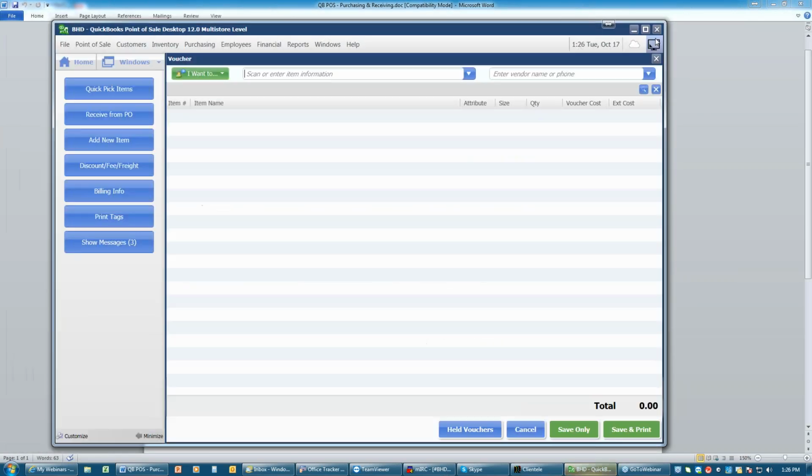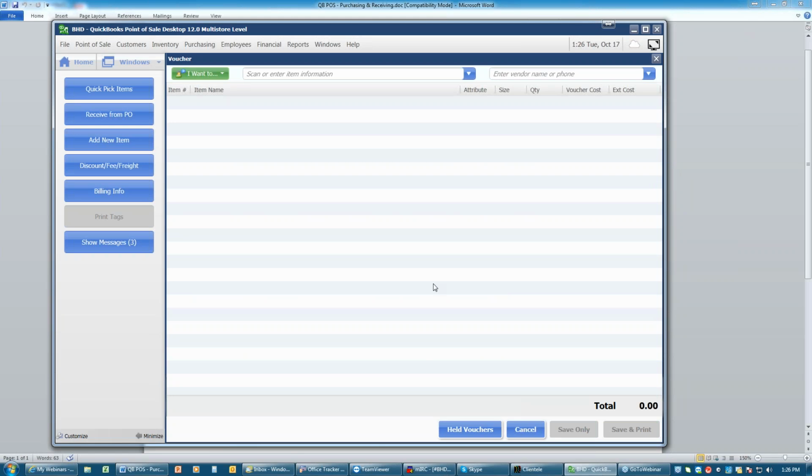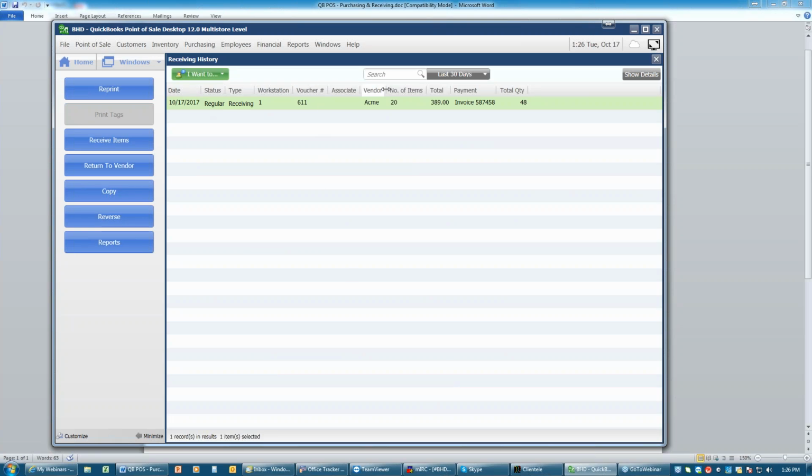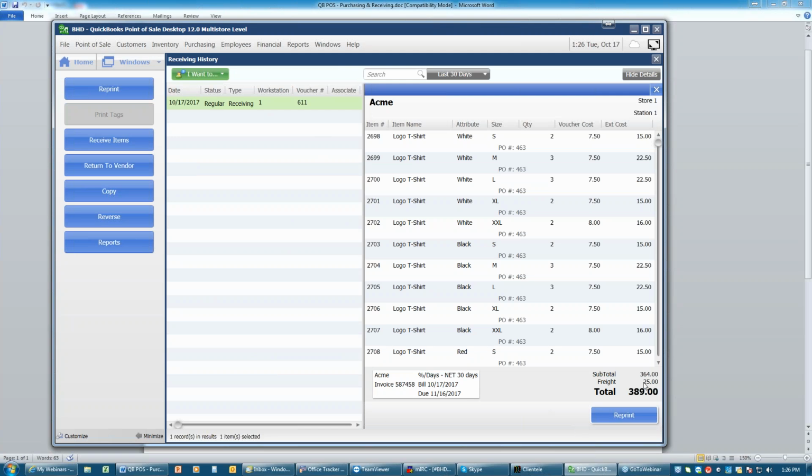And because I added the invoice number and invoice date to it, next time I do a sync or update QuickBooks, it would send that over to my QuickBooks accounting, and it would show up over there as a bill to be paid. Once you have received that voucher, it will then show up in your receiving history, and you can also review what you received, when you received it, and when your bill is due.